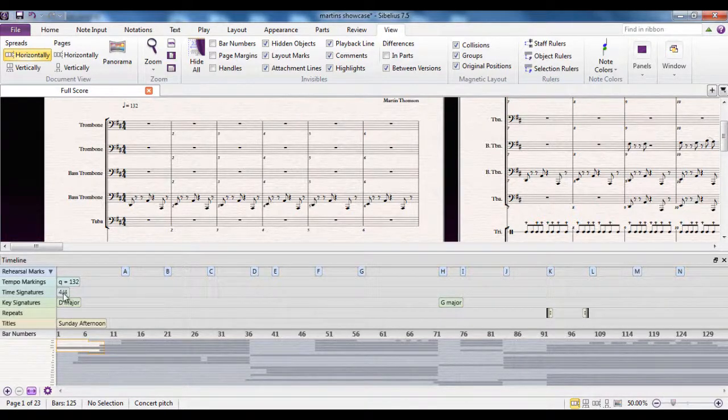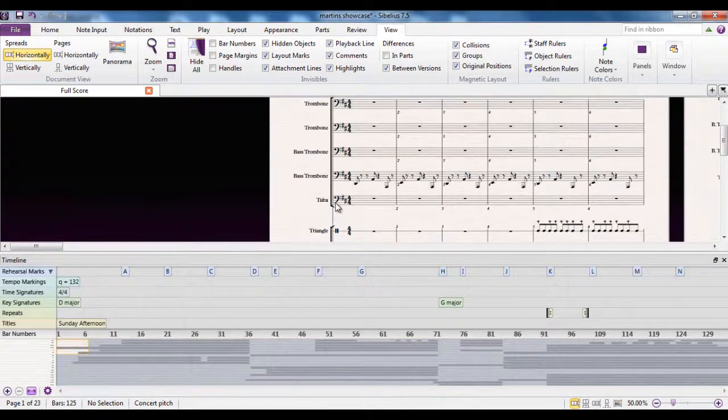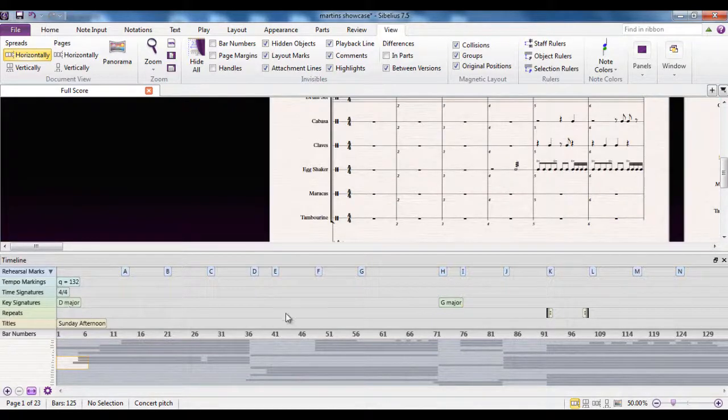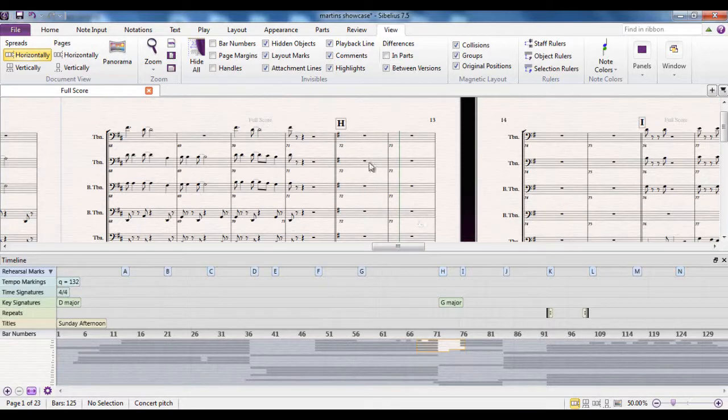You can also see, for example, when it changes key. So there we start off in D major. When you click any of these buttons, it shows you what you're clicking. You go to G major, there's where it changes key into G. So you're now in there.